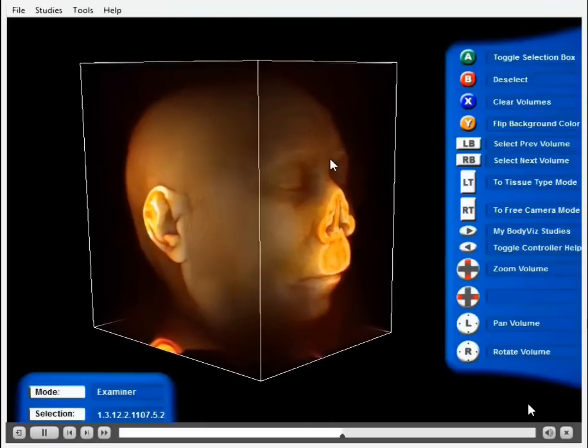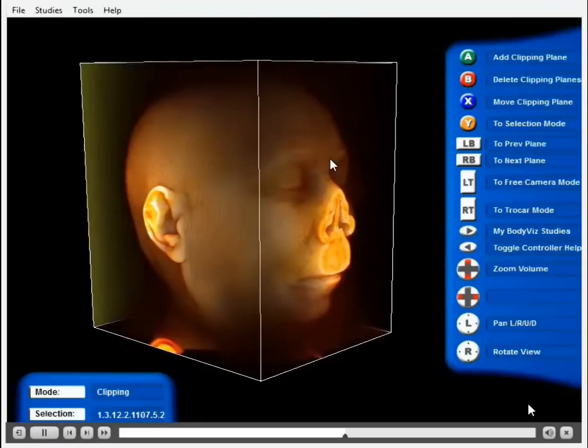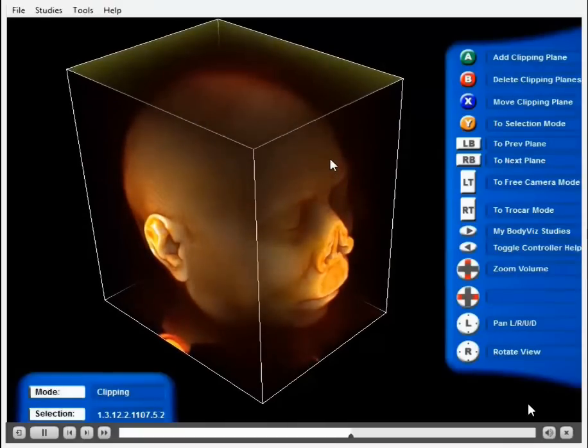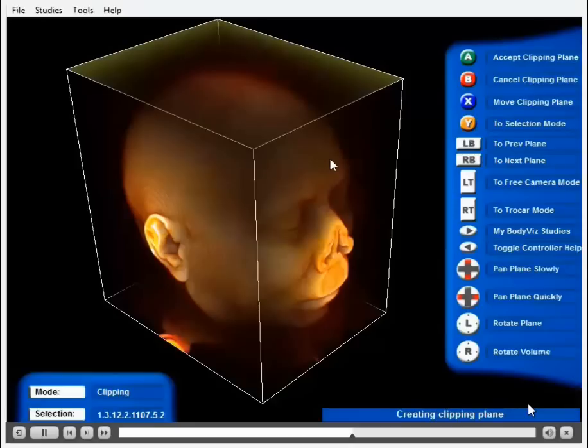So essentially, toggle to the mode you're looking for, which is the clipping mode. Add a clipping plane in the correct area using the bumpers. Add the clipping plane to the system, and then pan the plane to the region you need.